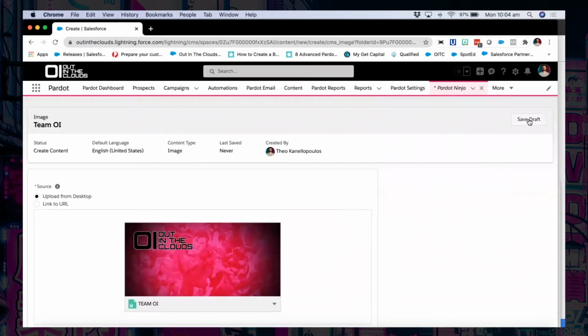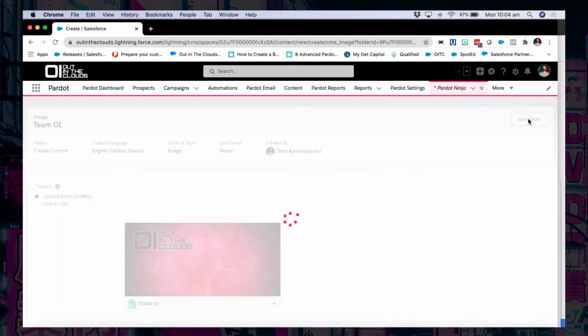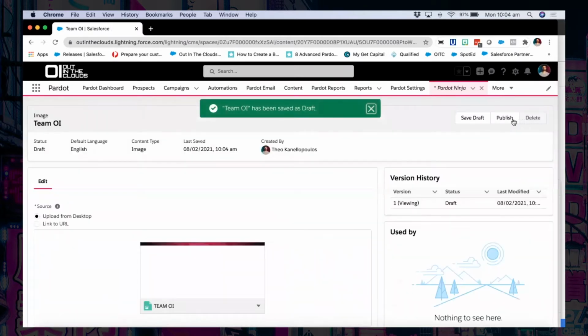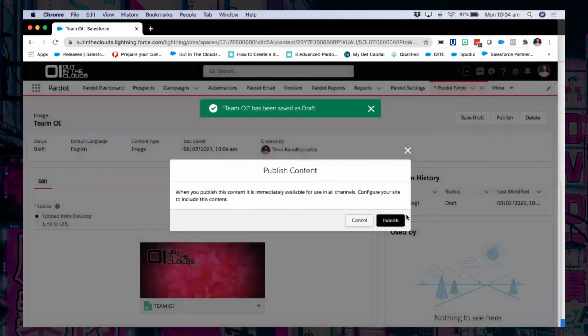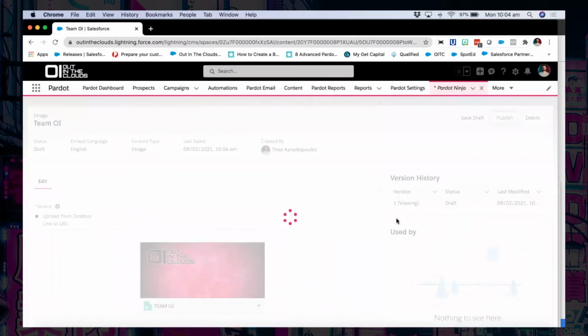So once you're happy with that, you save the draft, and then it's important you publish it. So once it's published to the CMS, it can be used within these emails.